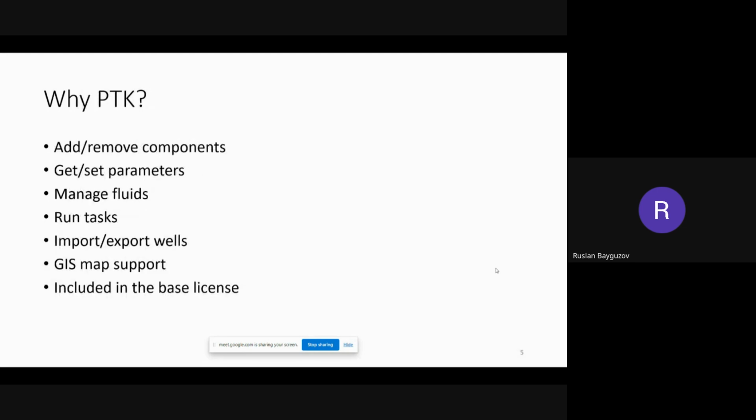So why the Python Toolkit? What are the benefits? First of all, the Python Toolkit allows you to create the model from scratch. So imagine that you have nothing. You have just the data from external data sources, and then you can create a workspace, add components, and remove components if necessary. Once you have created your network, you can define some parameters of these components. Then, of course, you can add the fluids and assign them to the components of your network. Once the model is created and fluids are assigned, you have everything to run the task.